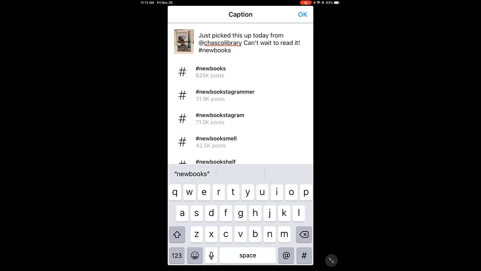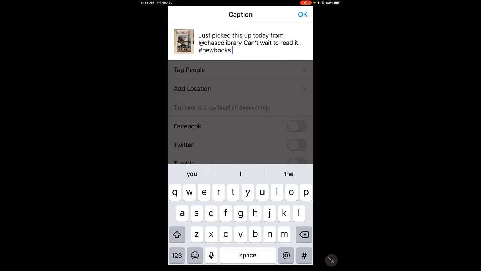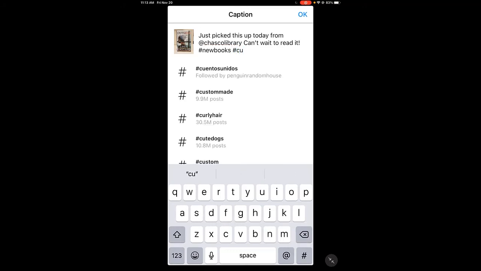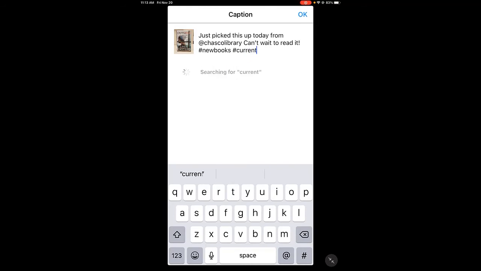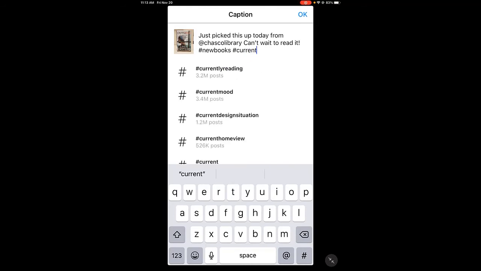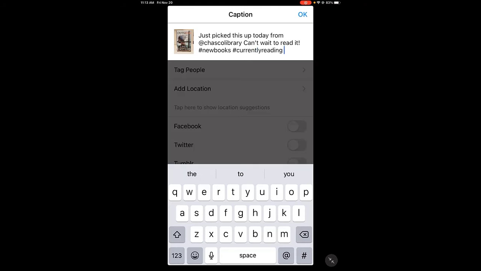new books. So again, this is a new book. It was in our new book section. So I'm going to tag this as new books, and then I'm going to start typing currently reading. So again, this is a very popular one. So this is what I'm going to tag this as, and I'm going to show you how the tags kind of work as soon as I post this picture. So I'm going to click on OK.